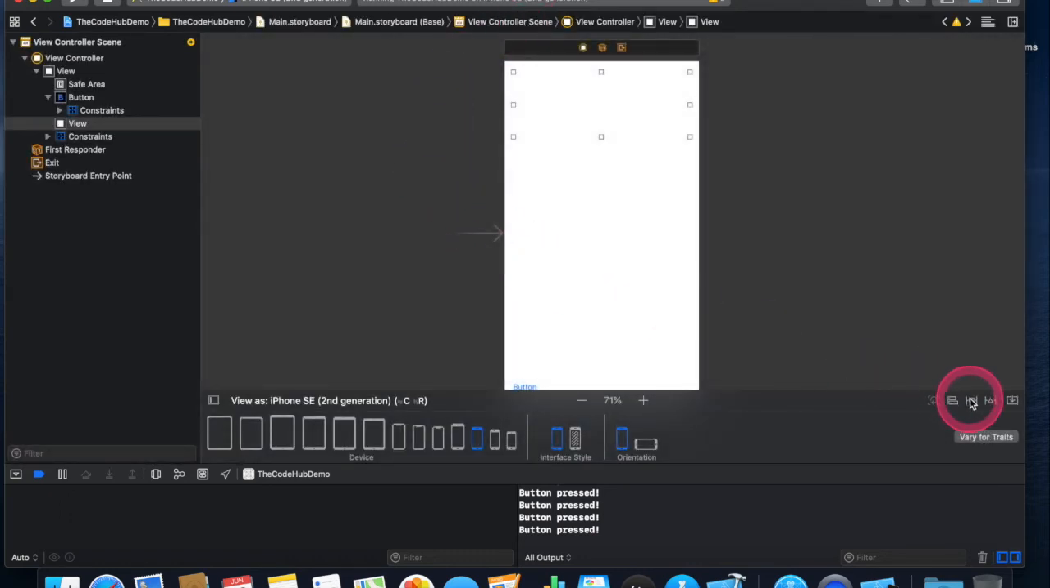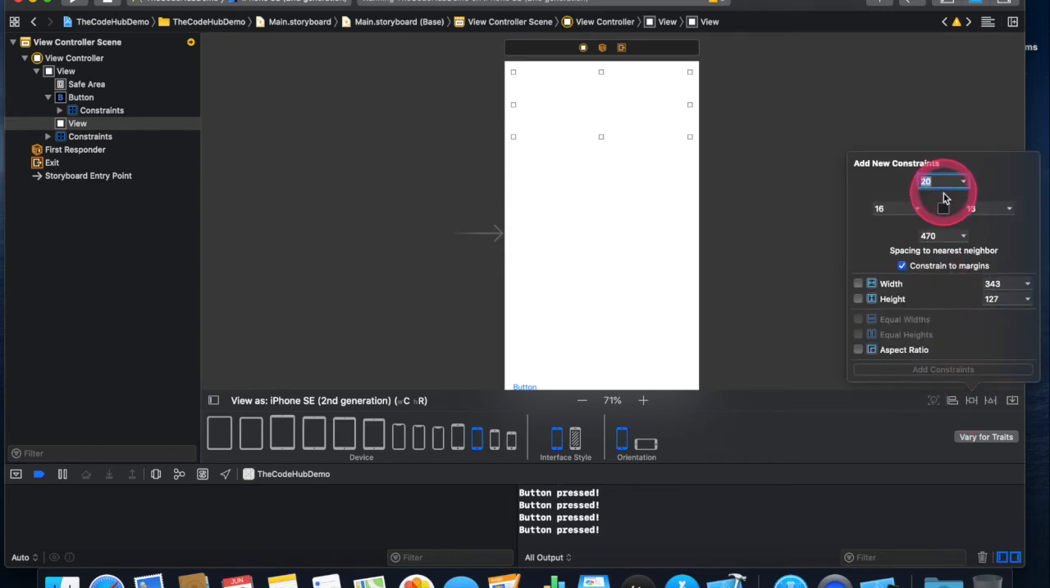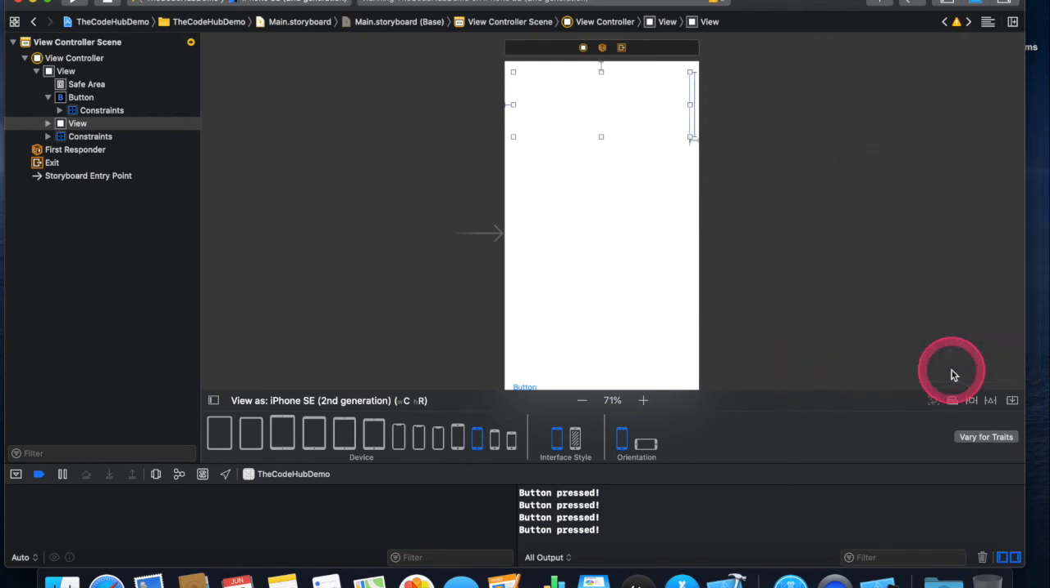And now to pin this to the sides, I'm going to add some new constraints. I want it pinned to the top. I want it pinned to the left and to the right side. Now, because I've defined the top and the two sides, I don't have to define the width because it will just stretch for me, but I do need to define the height. So let's define the height as 127. That works for me. We want to add these 4 constraints.